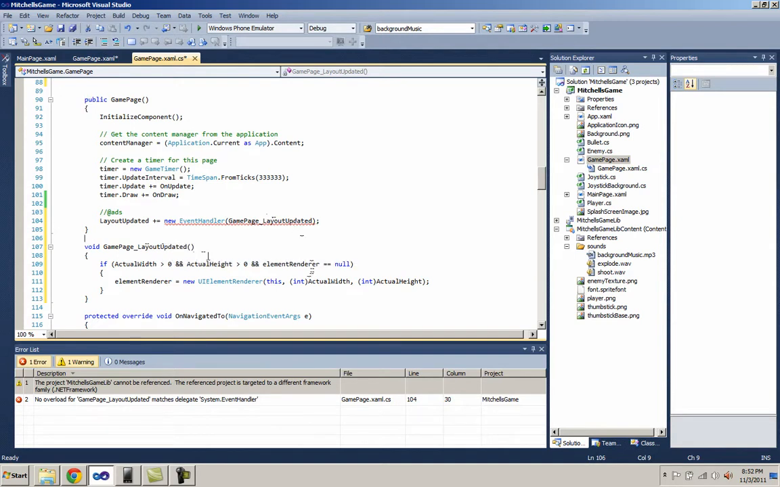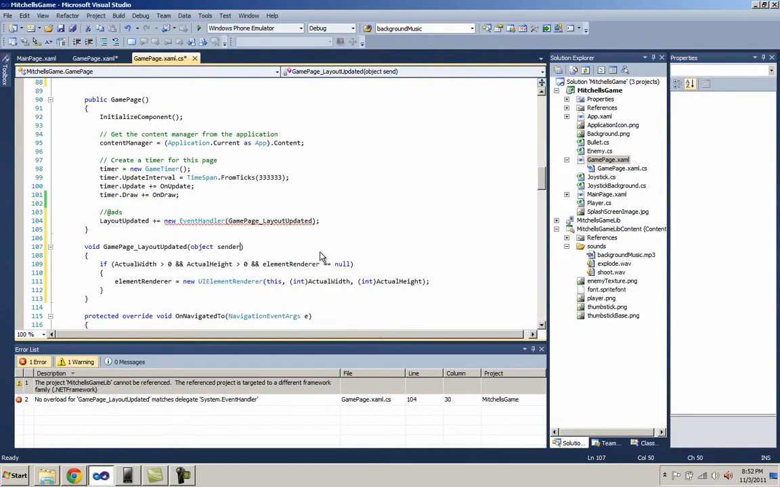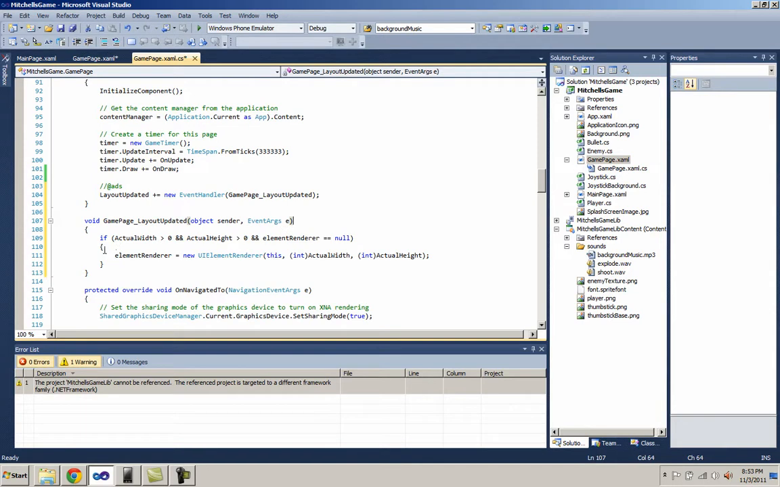Oh, sorry. We have to pass in some stuff inside of here. We have to pass in object sender, comma, event args e. And now our error goes away. So we just added that line and this method.